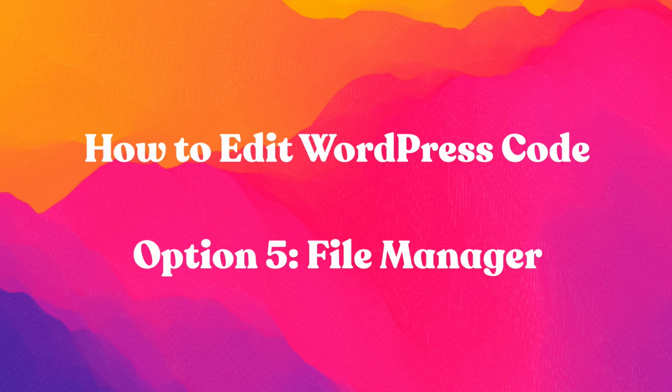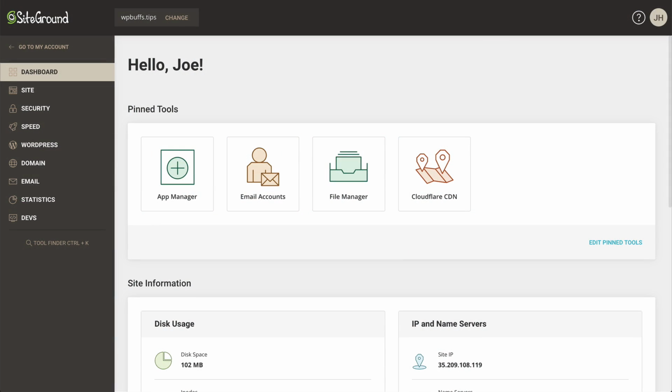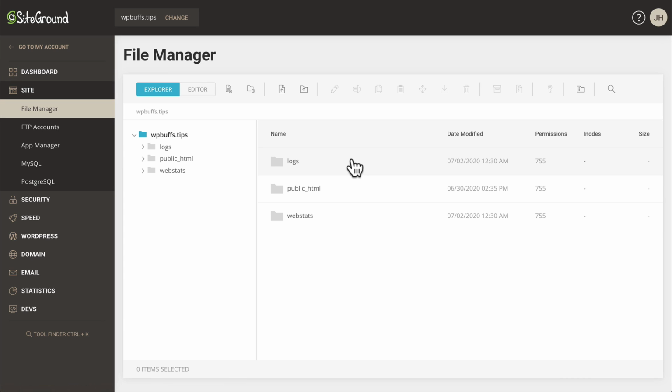The final method that we're going to go over is how to edit WordPress code files directly via your hosting account. This is similar to the FileZilla method. It can be a little bit less secure to do it this way, but it really all depends on which is easier and faster for you. In your cPanel or Site Tools area, find the icon called File Manager. And once selected, you can begin navigating the site files.